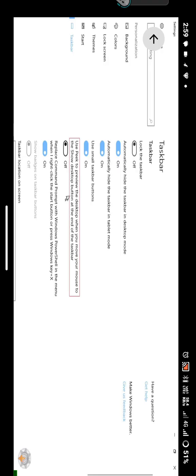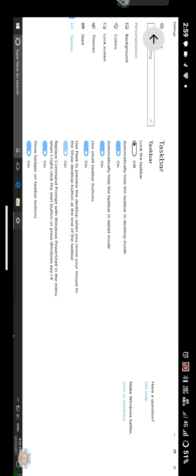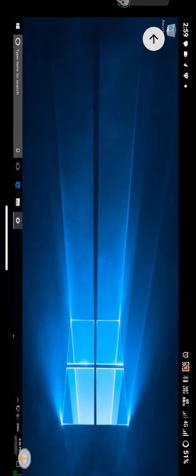Use Peek to preview the desktop when you move your mouse to the Show Desktop button at the end of the taskbar. Turn the option on to take a quick look at what is on your desktop behind all the open windows. Move the cursor over or press and hold the far right edge of the taskbar to view the desktop.